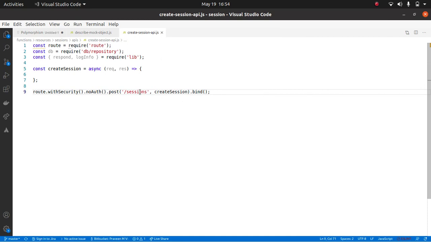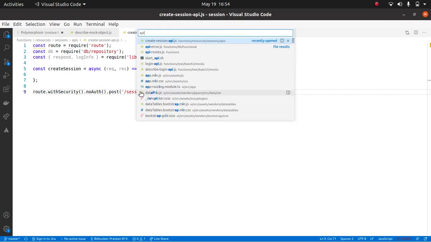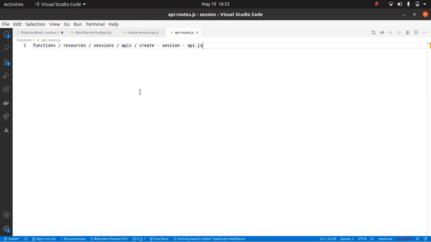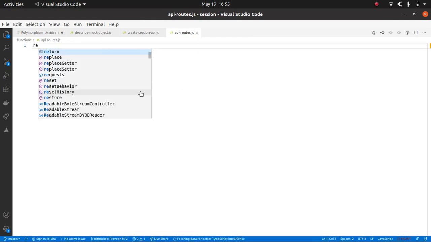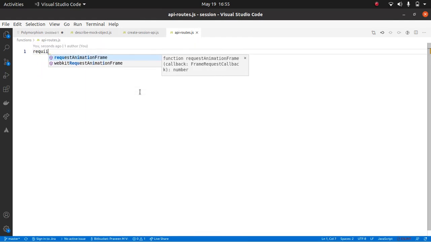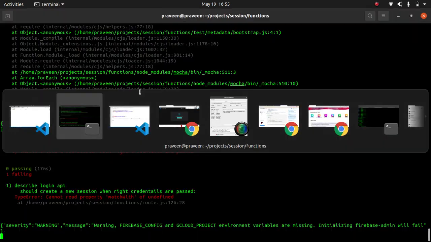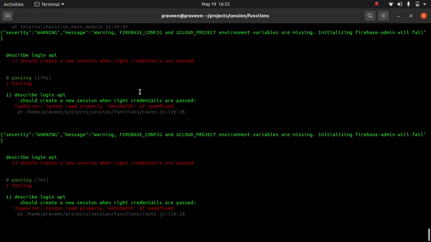Copy relative path, and then I go to API routes, right? And I basically tell require, and I'll just remove this guy. Oh, sorry, I think require this one. Okay, now let's run this guy.